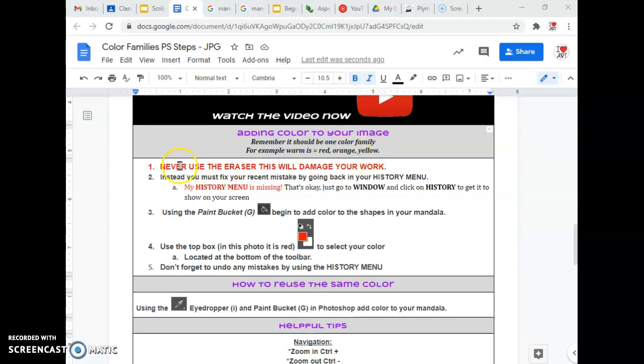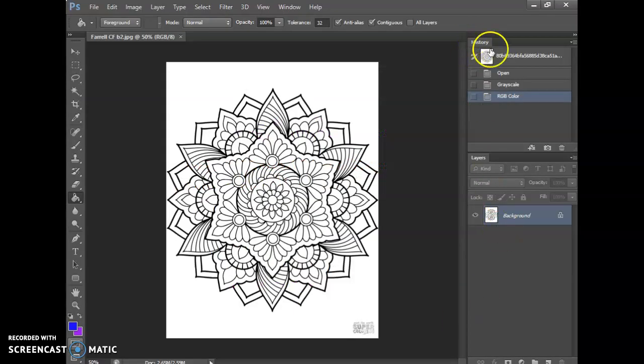So one thing that I never ever want to do is use the eraser, because this will add damage to my work. Instead, I must always fix my most recent mistake by going back in my history menu, and I'll show you in a moment. My history menu is missing. So if you're ever lost and can't find it, here's my history menu, right?